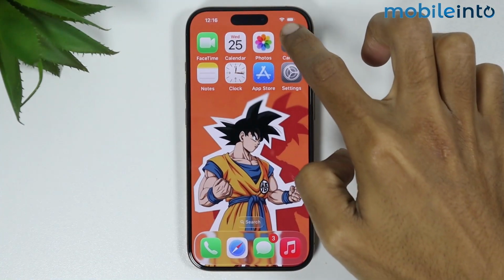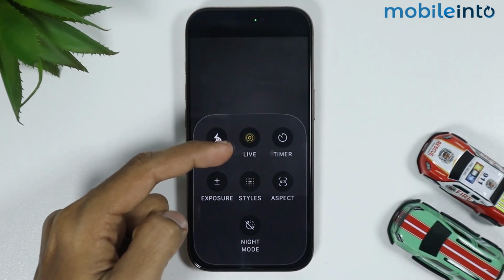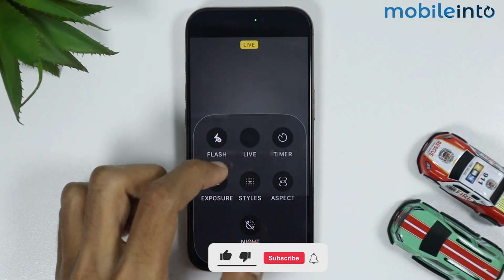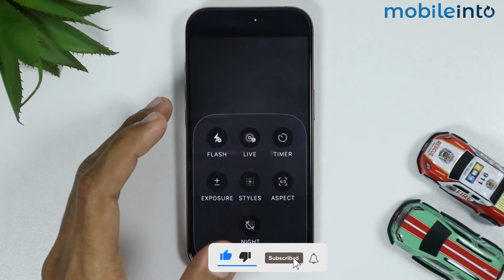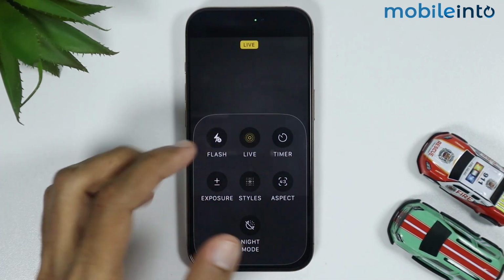If you want to turn off live photos permanently on your iPhone, in this video I will show you how you can do that. Now if you turn off live photos directly from the camera app, it will be turned off, but later on, if you restart your iPhone or if you restart the camera app, it will turn back on.